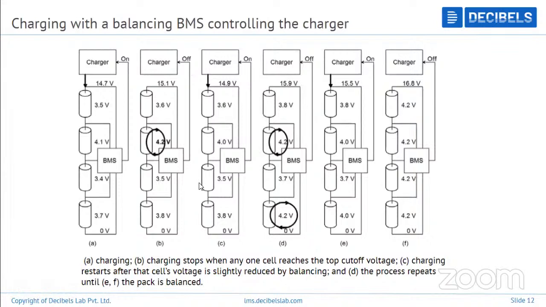Again, when any of the cells attains the max voltage level, it will cut off. This is how it gets balanced, and it makes sure at the end that all the cells are equally charged. It doesn't allow a lot of current only to certain cells. It makes sure that all the cells are equally charged.